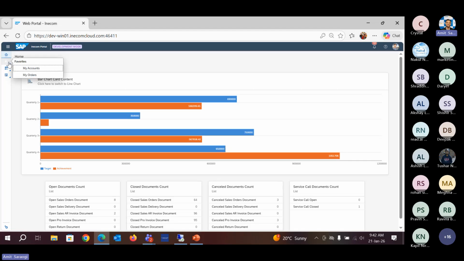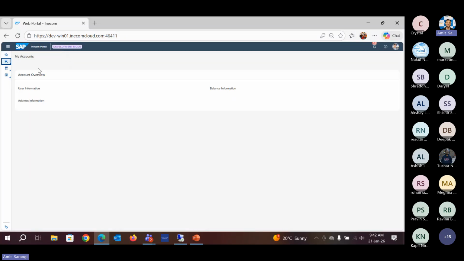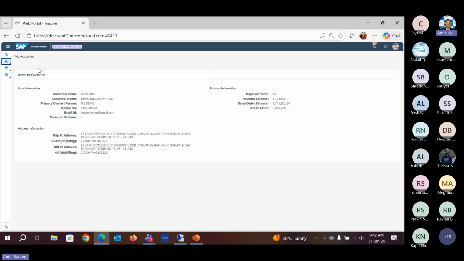They can also mark certain favorite areas here, like what I would like to see when I log in. For example, there are areas like my account information. As I explained earlier, you can see your account balances, your order balance, what credit limits, what the payment terms are. So this helps you show a view to your customers of what they owe.